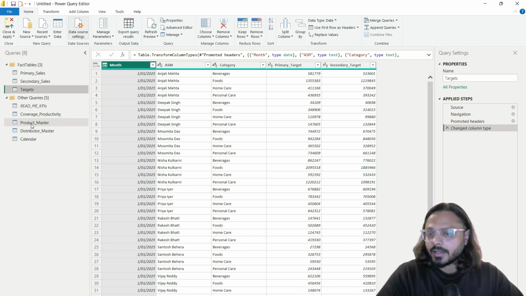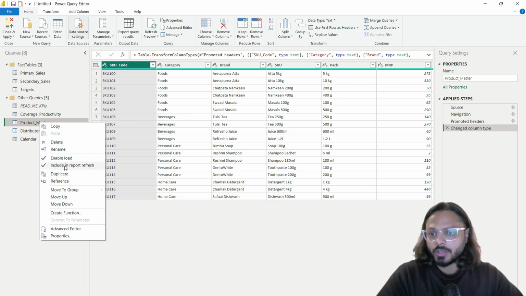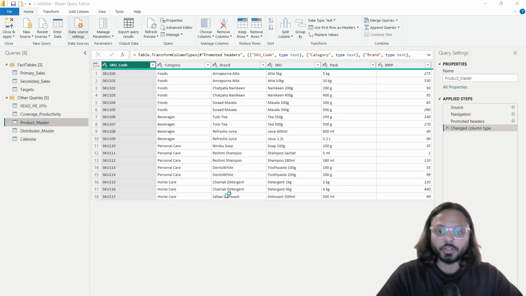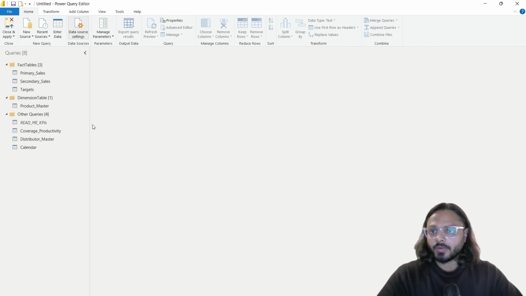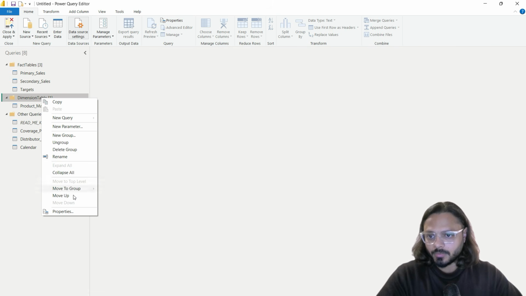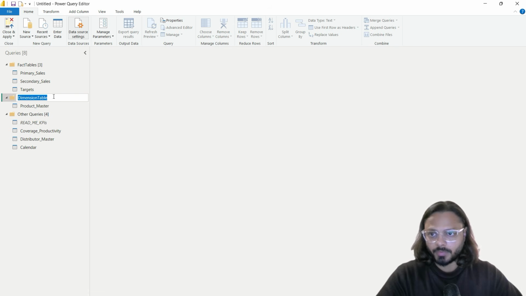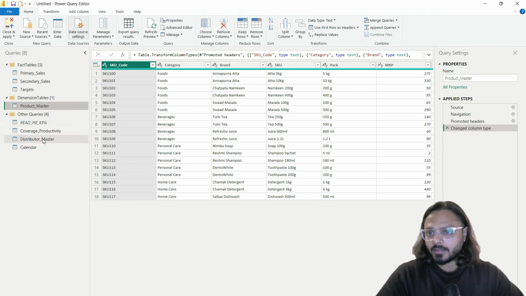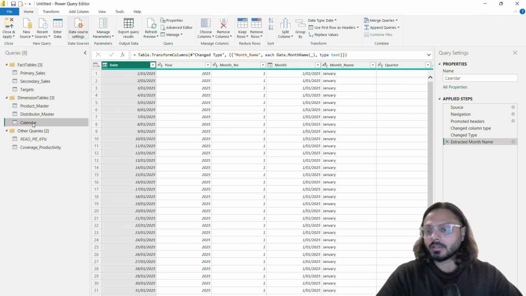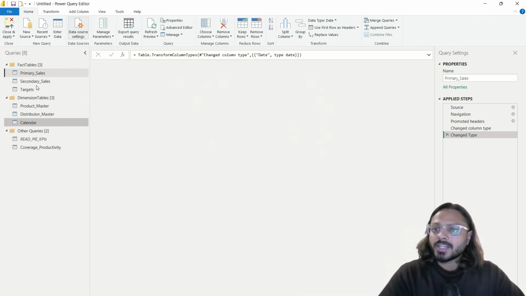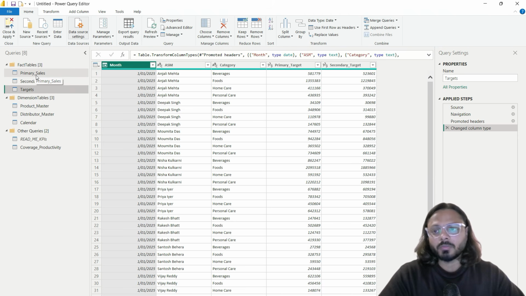And then I'll again create a new group, which would be dimension tables. So product master, for example, is a dimension. So I'll right click, move to group and click on new group. And then I'll mention dimension table, right? Or making it plural. So let me right click again, rename this group name and make it dimension tables. All right, so we have product master, again, add distributor master, add dimension, calendar.